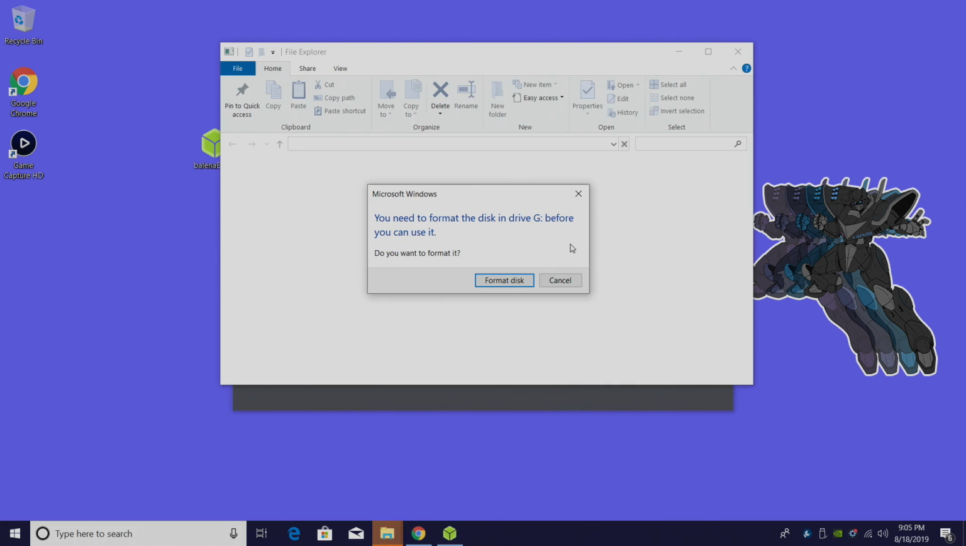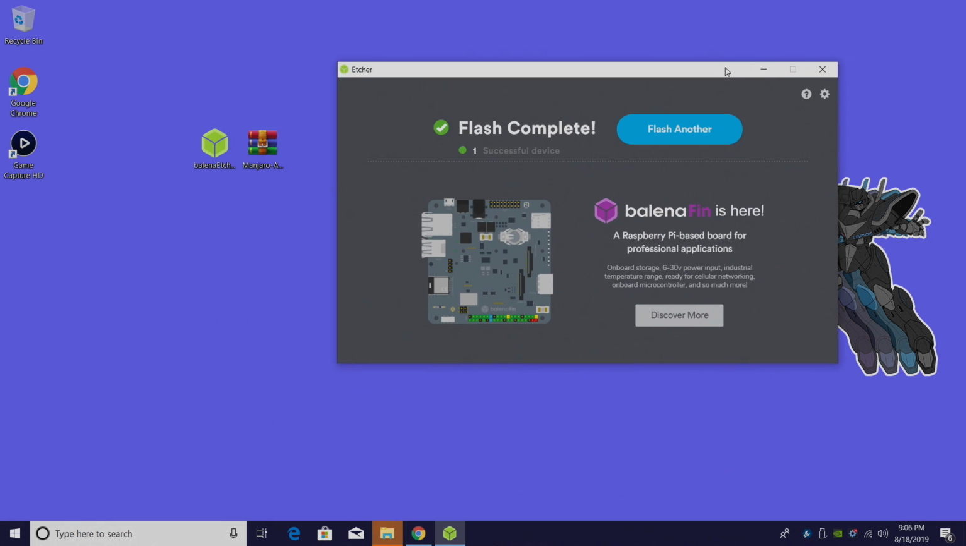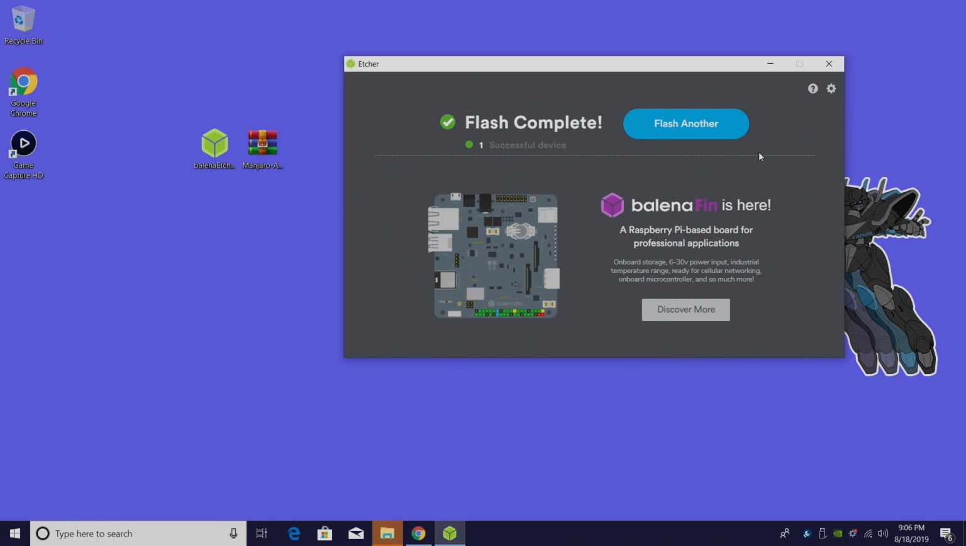When Etcher is finished, you may receive some warnings like this. We're just going to click cancel and close all of this out. Our SD card is now ready to be inserted into our Raspberry Pi. I'm also going to plug in my HDMI, keyboard, mouse, and finally, power.